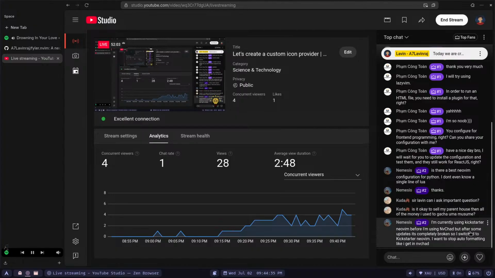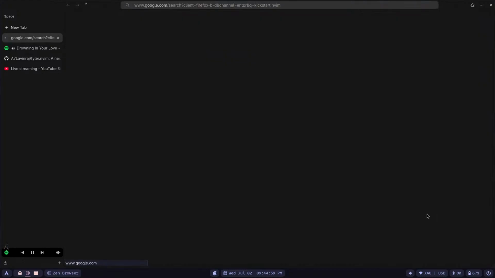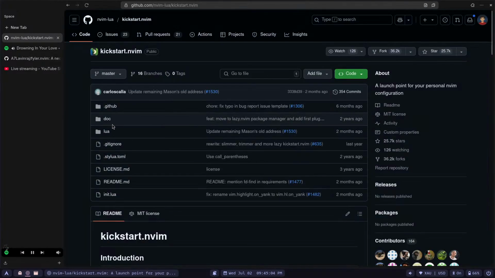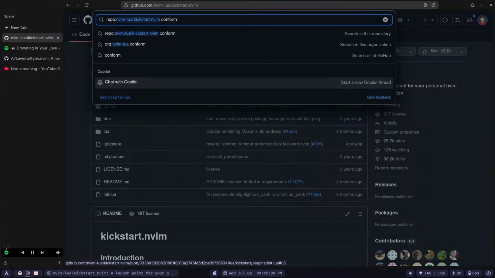Is this a joke? I'm currently using Kickstart Neovim. Before, I was using NvChad, but after some updates, it's completely broken. So I switched to Kickstart Neovim. I want to stop the auto formatting like I get in NvChad. So if you want to disable some auto formatting, there is, I think, a plugin in Kickstart, I guess. Conform.nvim.